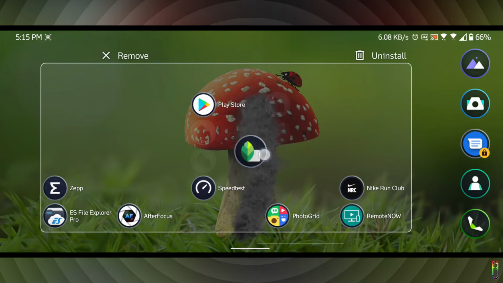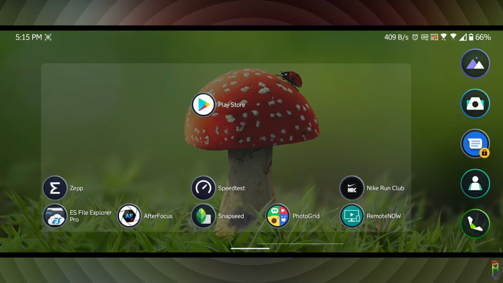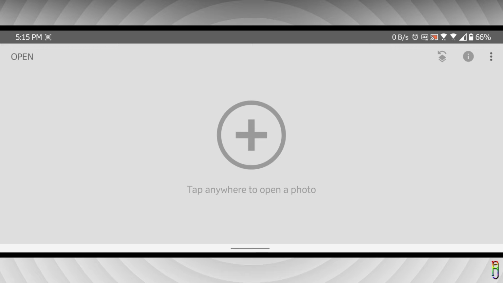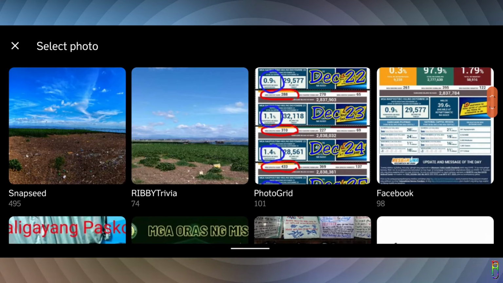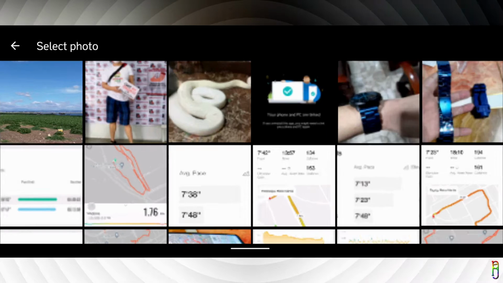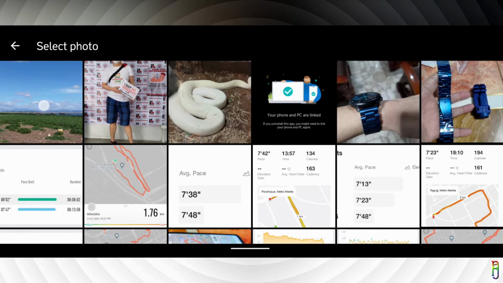The Snapseed icon looks like this one. When you open it, you will be presented with this screen. You can either tap the plus icon or tap the open menu from the top left corner to open a picture file. Let's go to the gallery here. I have pre-selected pictures here in the Ribby Trivia folder. Let's select the first one.